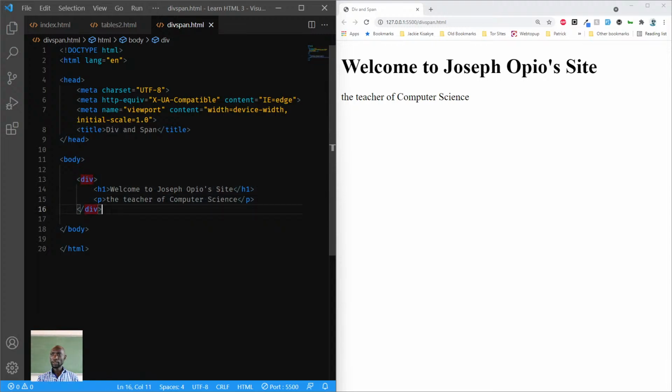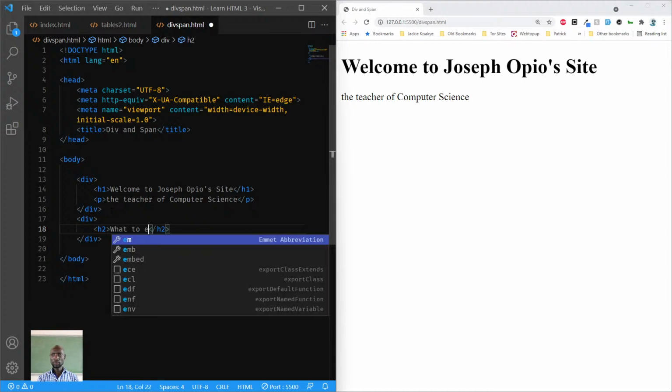Div tag is used for dividing content into multiple sections. Let me have maybe a welcome section, and I say maybe H2, what to expect.